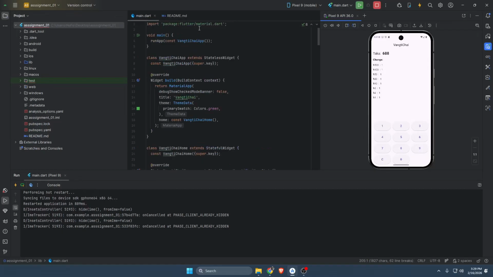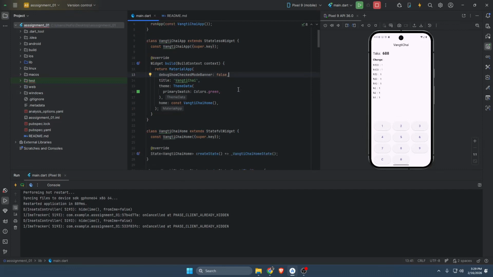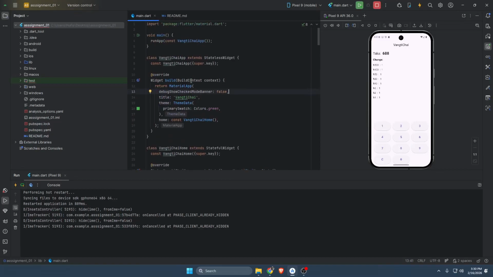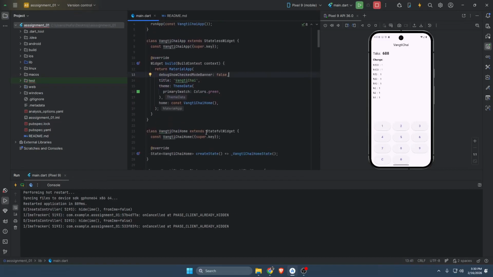Here is the import for the Flutter Material app, then this is the main function, the Bhangti Chai app, and this is the class, a stateless widget, because this is just a home screen. There is nothing changing in here. So this is a stateless widget. And after that, we have our stateful widget, the Bhangti Chai home.